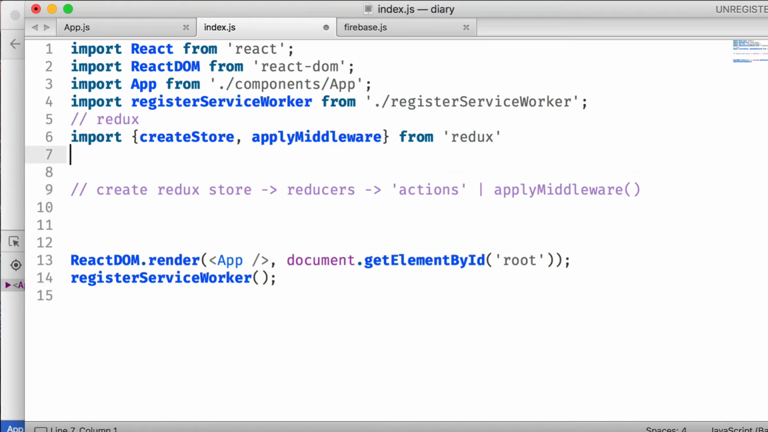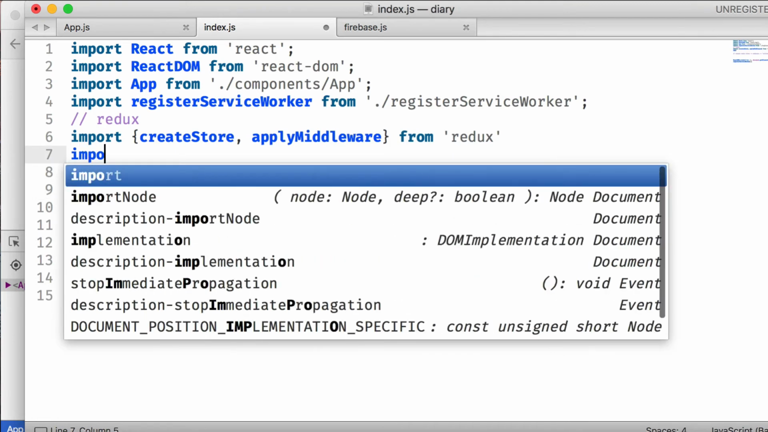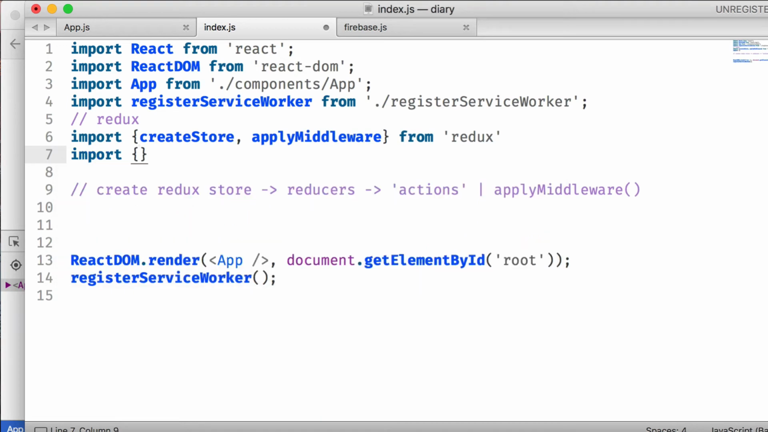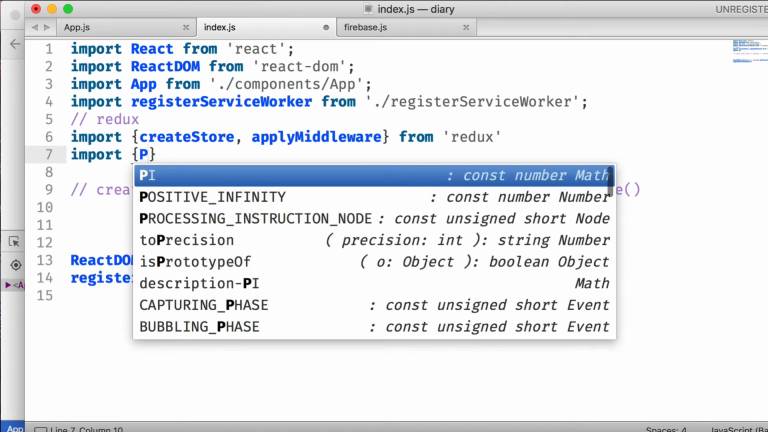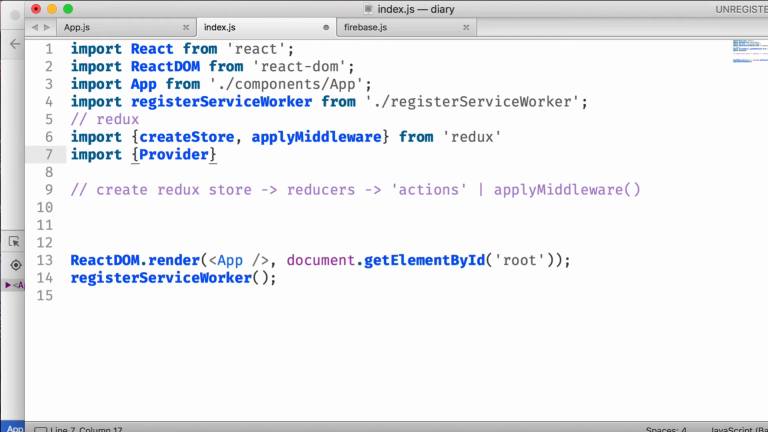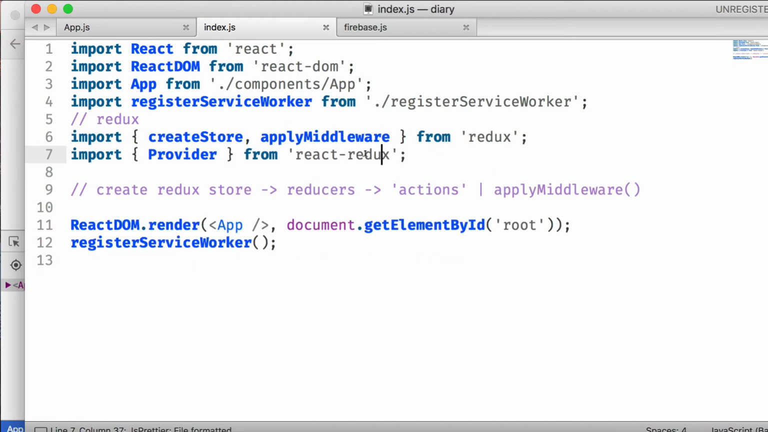The next thing we want is to import Provider, with a capital P. This is a provider component from React Redux. Now remember, React Redux is a separate package which helps us connect the Redux side and the React side. It's a connector, and you can guess from the name that it's a provider. So we got these two things.